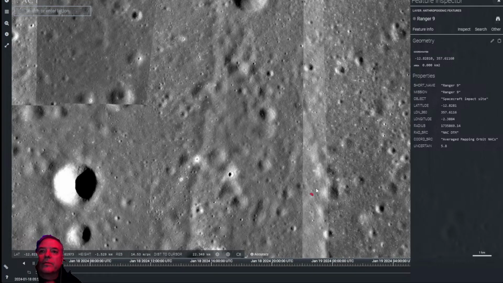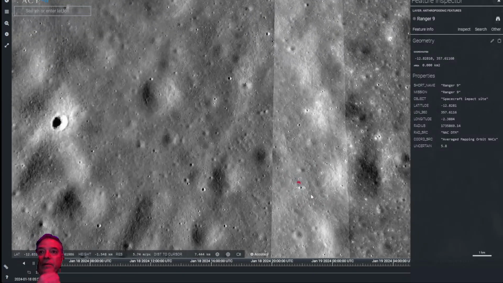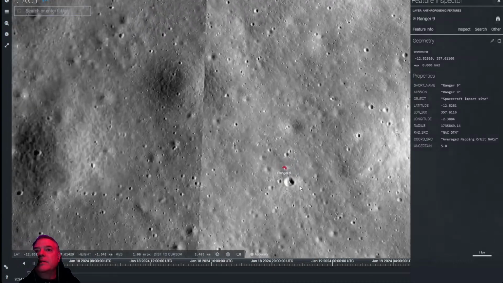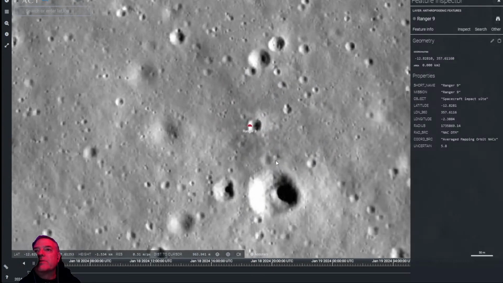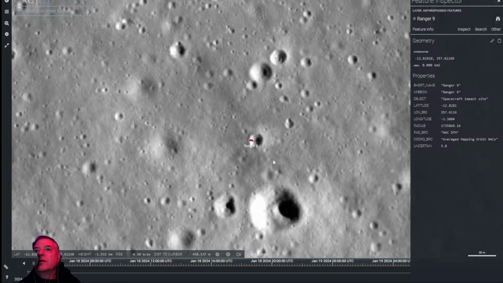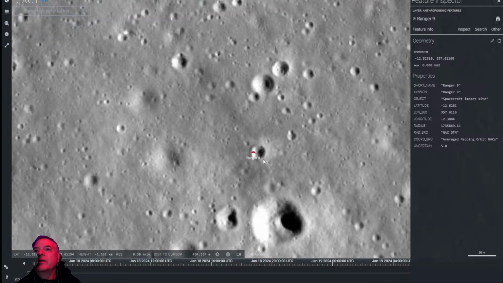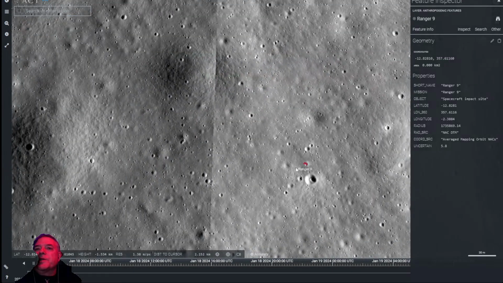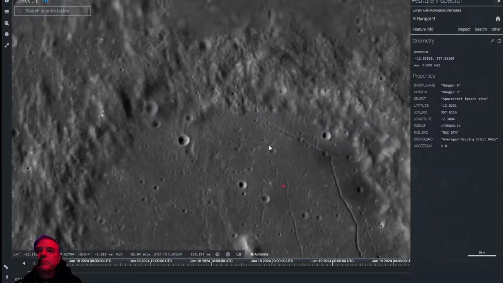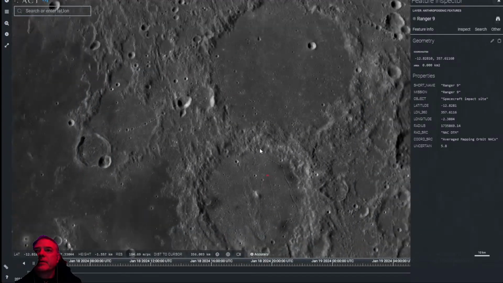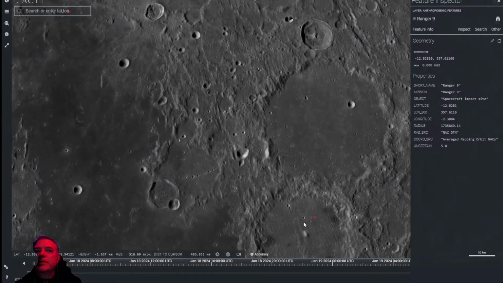That's a Ranger impact site. Let's go see if we can see any kind of details. Okay, Ranger 9. So Ranger 9 struck right here. That's its impact crater that it made. Ranger 9 was the photographic missions where they just went to the moon and took pictures until they impacted and couldn't take pictures anymore.